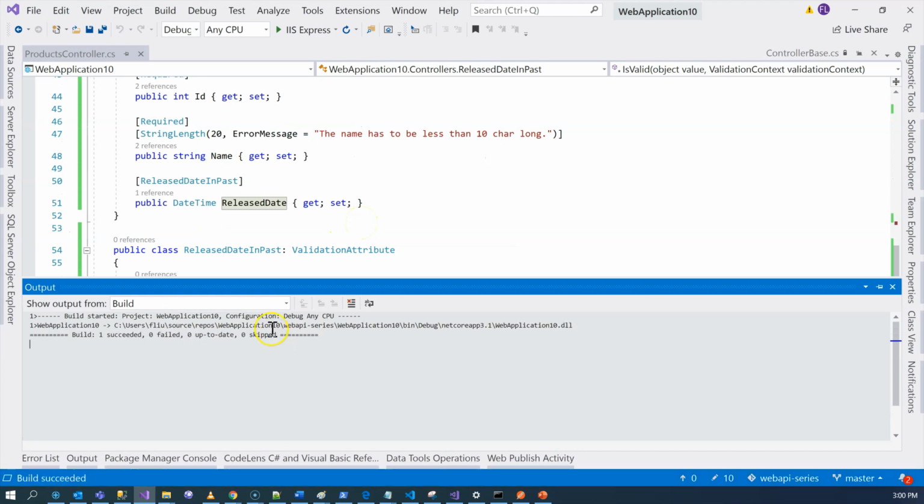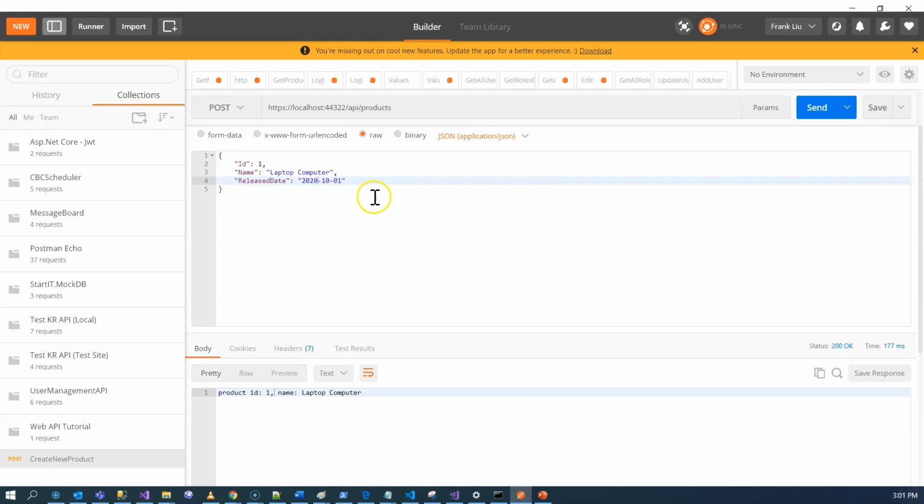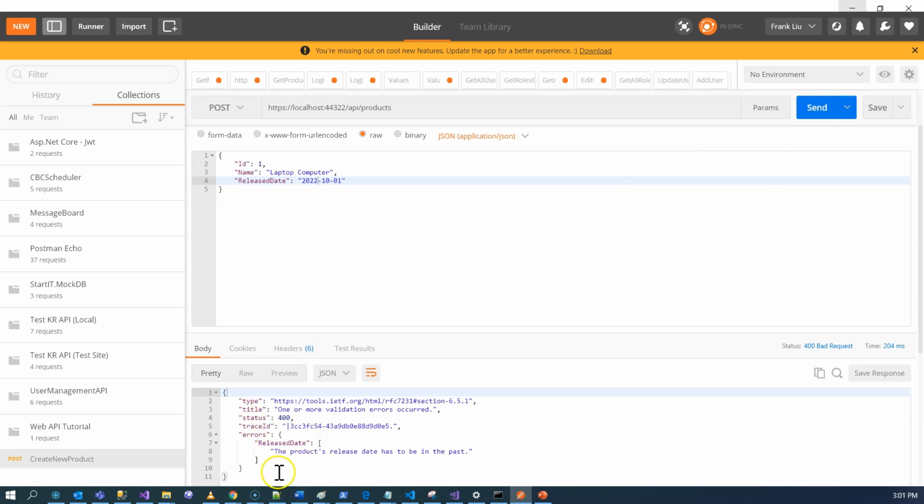I'm doing Control F5, running the web API, going back to Postman, changing the time again to sometime in the future. And then when I click on send, it gives me a nice error message that says the release date has to be in the past.